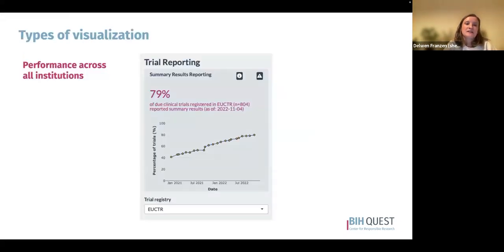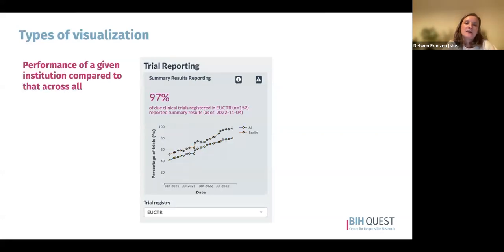Now, there are different types of visualizations. In the main page, we show the performance on transparency across all university medical centers. So here you can see an example for summary results reporting in the European Clinical Trial Register. And then another visualization that we had to help universities contextualize their performance to others was this view here, where you can see the performance of one university medical center contextualized to that across all university medical centers.